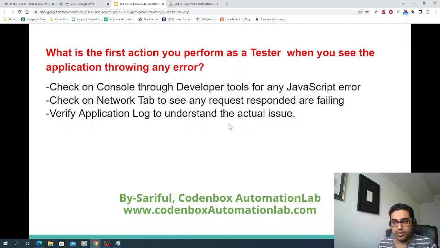Then probably you will find there are just some server issues, the server is not responding, so it's not an actual bug. You will be able to avoid filing a fake bug, right? And then if the developer or the product owner advises, oh, this looks like a real bug, can you file a bug, then you can file a bug.